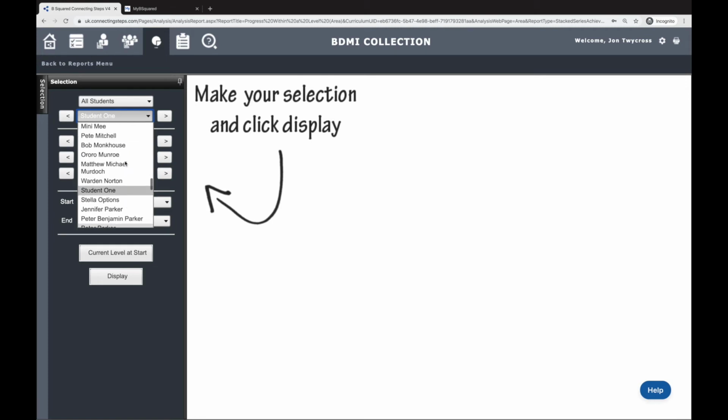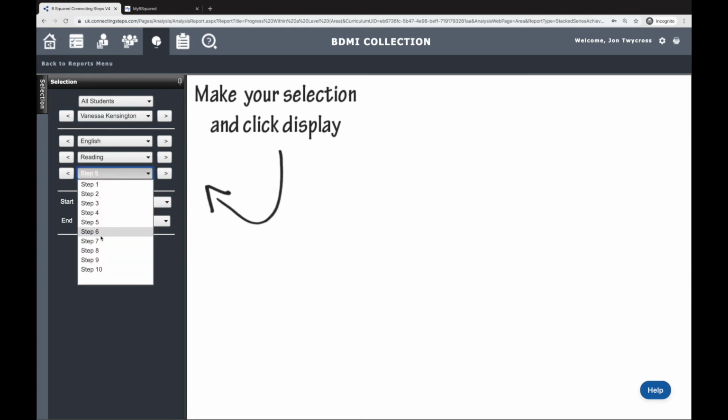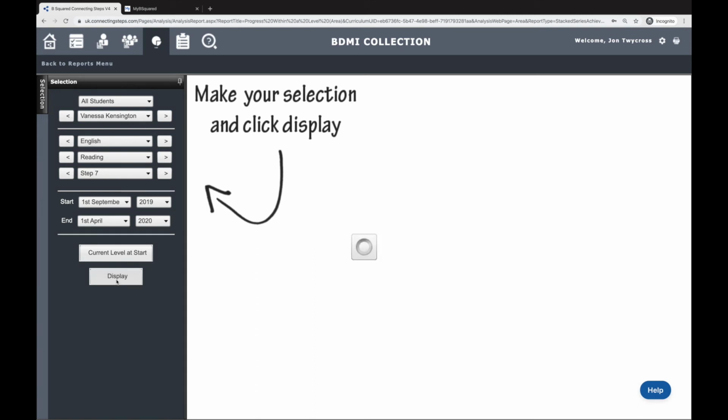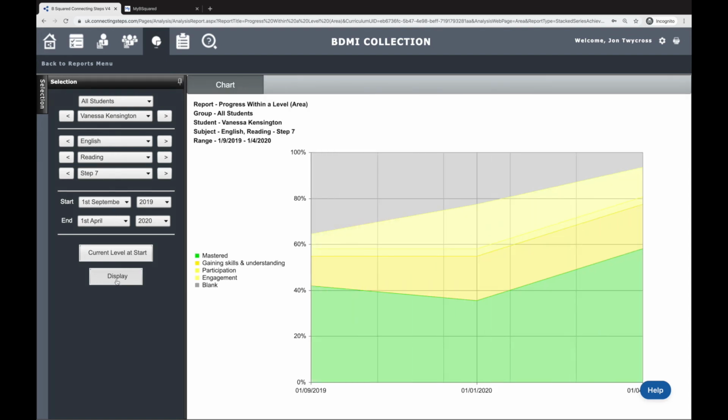So if I find Vanessa Kensington here, there she is, and we can look at those dates. We'll go to step 7 and I go display. I can now see how all the masters and all the encounters, the participations, all of that have changed. So this is actually telling me there was a level of regression before that, and then it jumped up again, and how these gaining skills, participations and engagements have changed. So that is how to show progress using graphs within Connecting Steps.